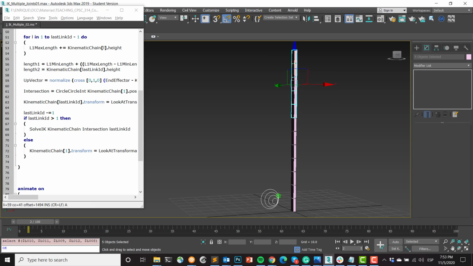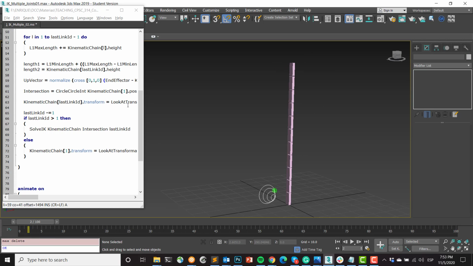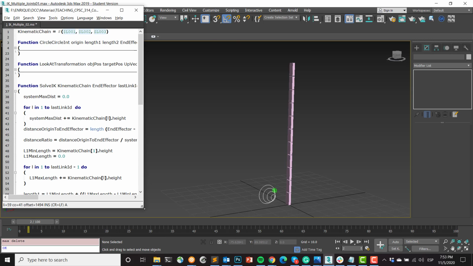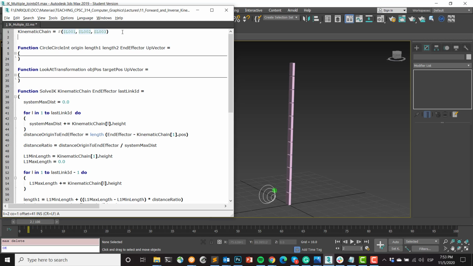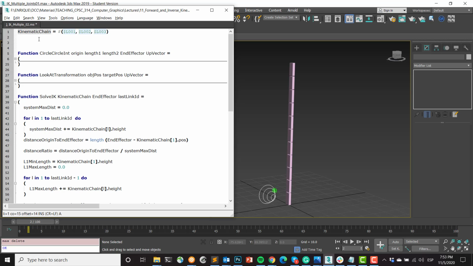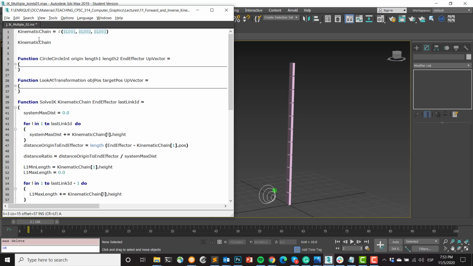Okay, now maybe it's too much. How many? Whatever. Yeah, like this. Okay, so if I go here, there's a trick in 3ds Max. I think I could do something like this. I could do something like kinematic chain is equal to L00 and then this. I think this should work. Give me a second.